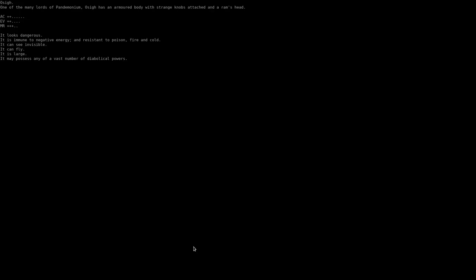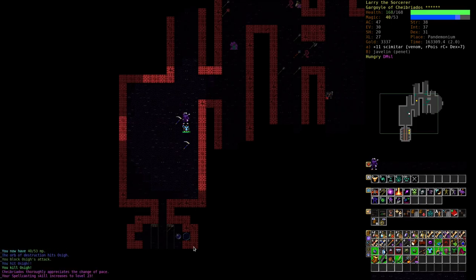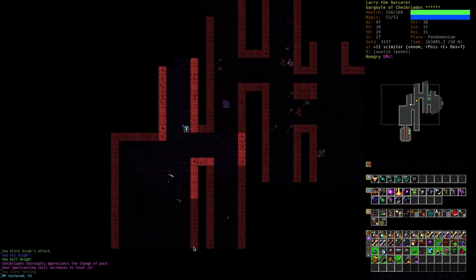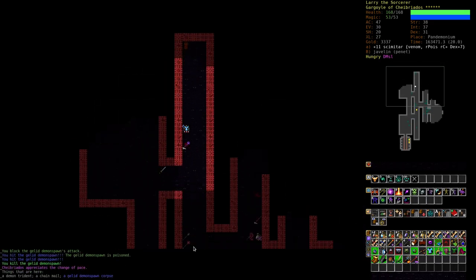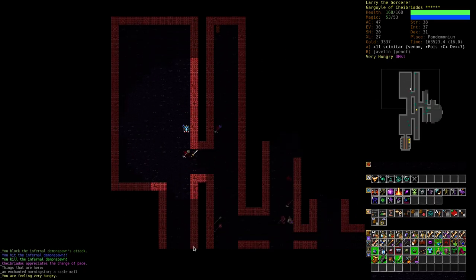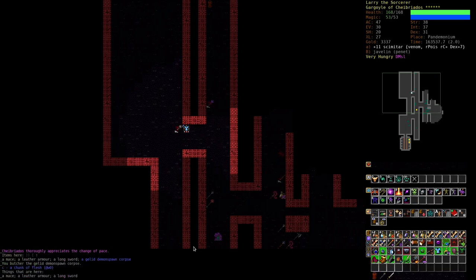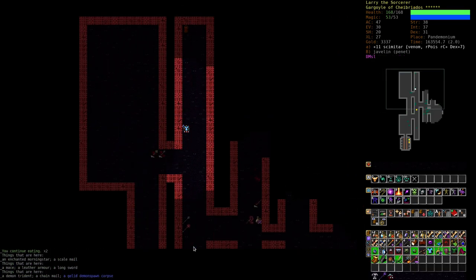Let's see, here's Osig. It's an armored body with strange knobs attached to the ram's head. Guess it's time to try out our new little toy here, the Orb of Destruction. Splat. And boom. And he's gone. Can eat this, dudes.